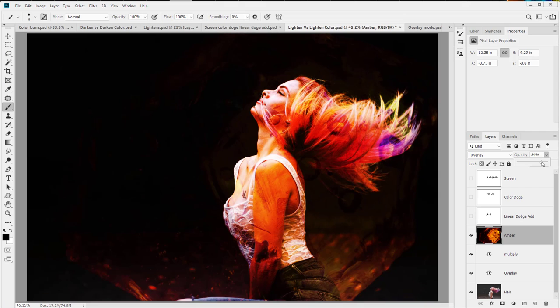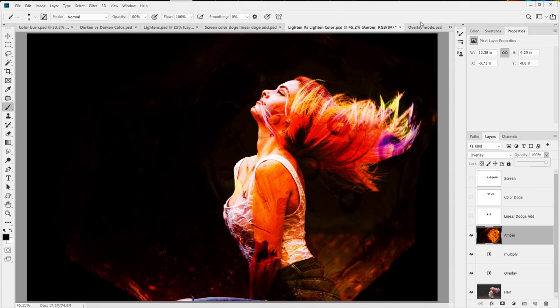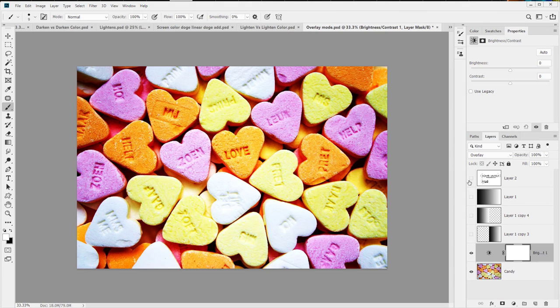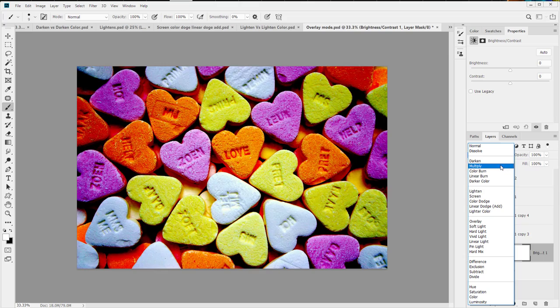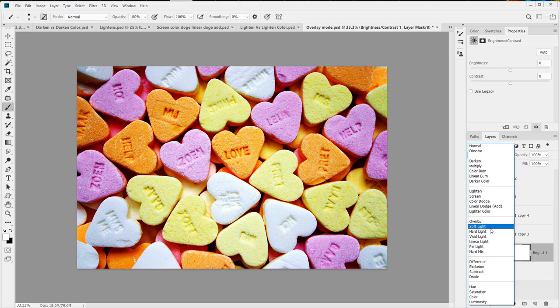I really like overlay. It's a go-to for contrast for me. I say start here before you go any further. Again, it is very similar to multiply and screen, but it's not quite the same. Okay, that's overlay. I'll see you in the next video as we go ahead and discuss our lightening effects for soft light and hard light.